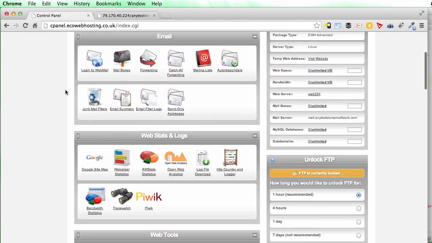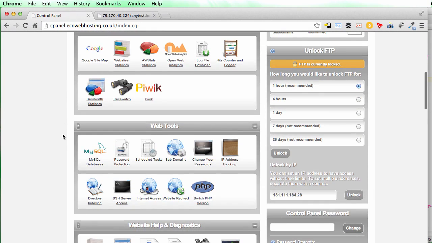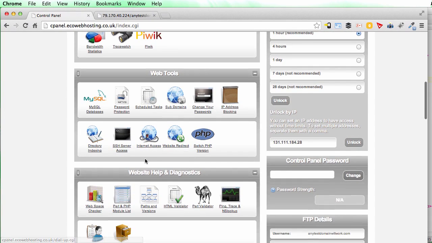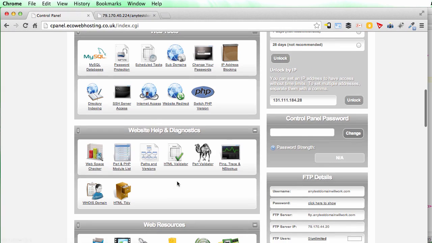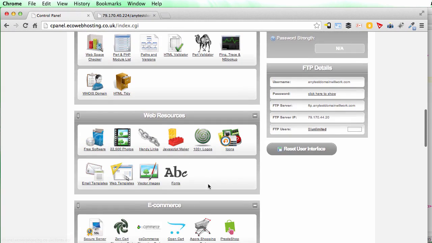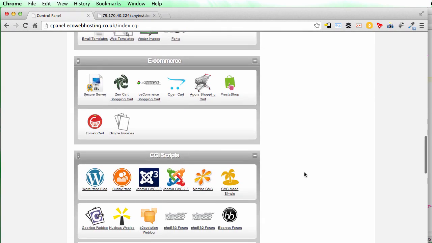And just to quickly cycle through, the MySQL databases section is there. You can have as many of those as you like as well. So when we get to the MySQL databases section of the course, we'll look at that in a bit more detail. I'm just going to brush over all of these things because we don't need to know about them now, but feel free to have a click around, have a play, see what you can do with them.